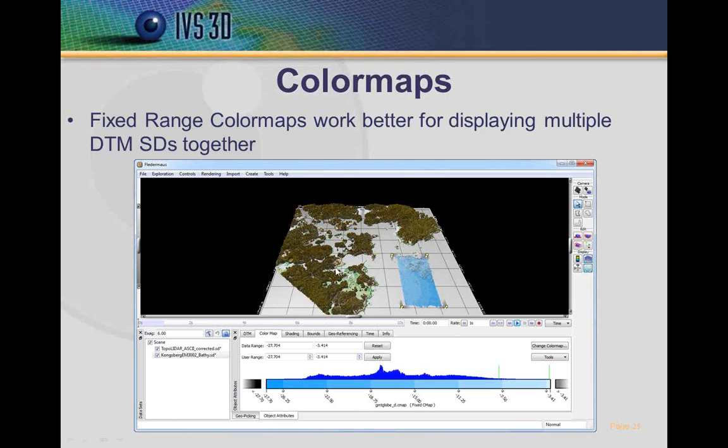So here I have my topo lidar data and my Consberg data, and it's starting to make more visual sense. The trees are greens and browns, which makes sense to me. The bathymetry is blue, and there are no overlapping colors that don't mean the same thing. If I were to see blue in this portion of the data set, I would know that they were the same thing because I had applied a fixed range color map to them.